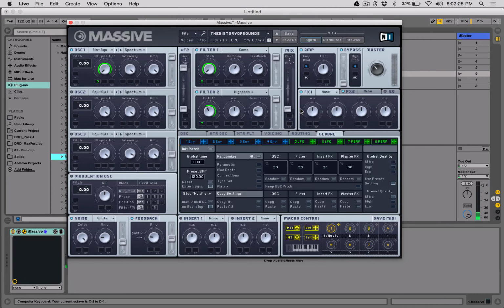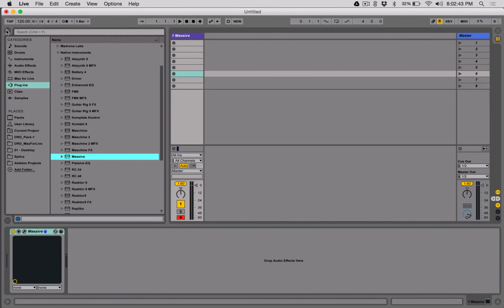Particularly if I go to a really low octave. It's kind of got that classic modular sound to it, which is why I called this patch the history of sounds, because I thought it kind of sounded like something from the past.